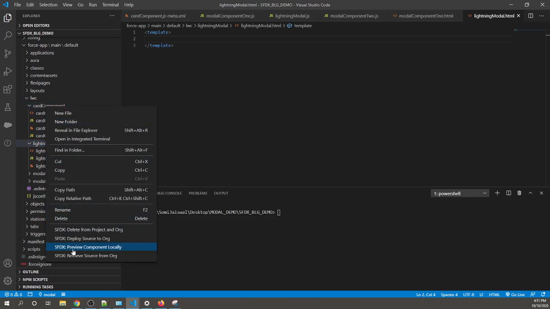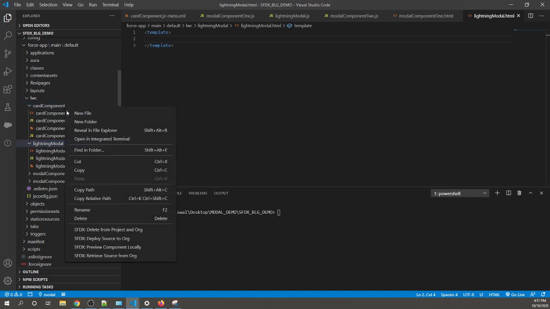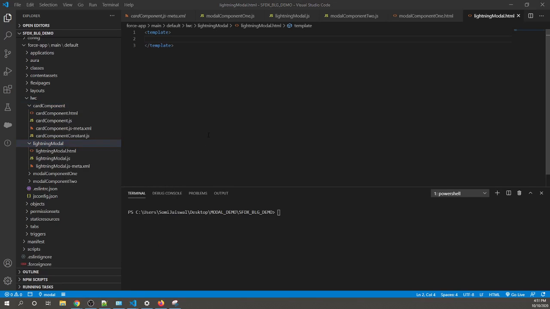To run or view the code, you just right click. I already clicked on preview component locally. Instead of looking at the output in Salesforce itself, we're going to use a local browser output. The benefit is that you can see immediately what you are changing in the code. You don't need to deploy it again and again. So I clicked on preview component locally, and it will open a URL something like this for you guys.